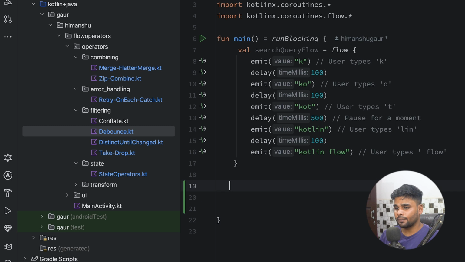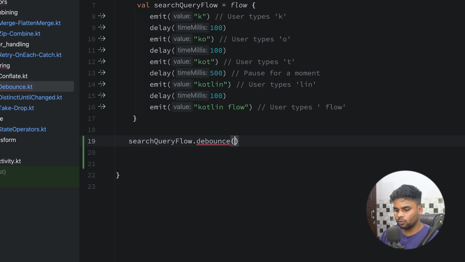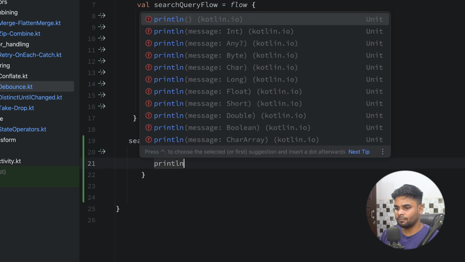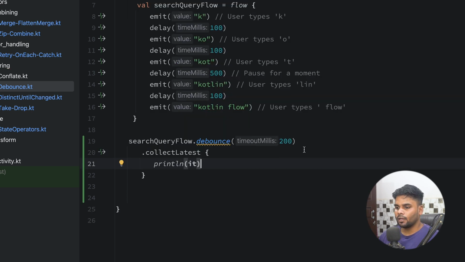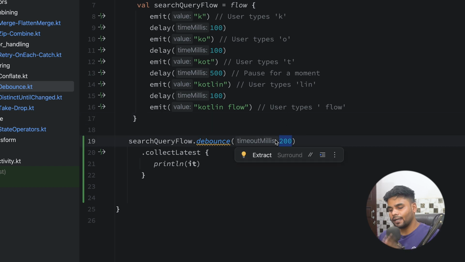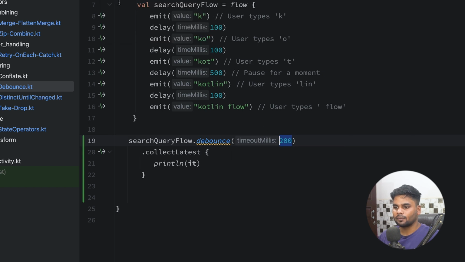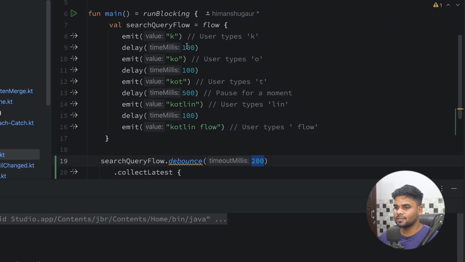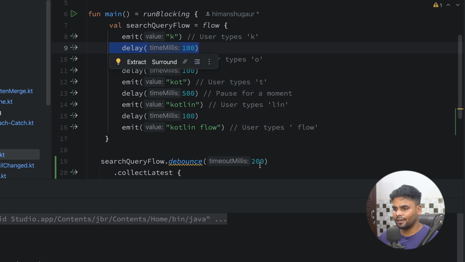So let's see how we can do it. We have search query flow debounce. Let's say 200 milliseconds is my time, and I'm going to collectLatest emission and simply print the values. Once the user types something and waits for this amount of time, only then will we hit our backend API. Execute it. We are collecting Kot and Kotlin flow, but we are not collecting K, KO and Kotlin, because once I type K, I wait about 100 milliseconds, and this is less than 200 milliseconds, so we are not going to hit our backend API.